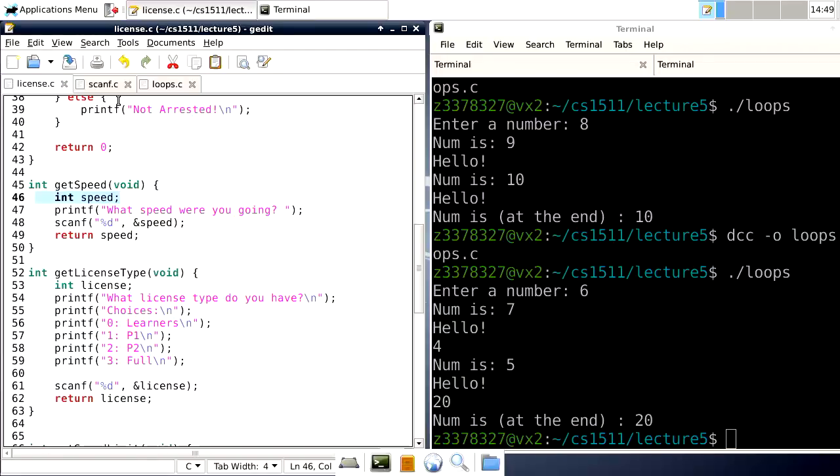We have our black box, getSpeed. We say, hey, please give me a speed. It gives us back a speed. And then that goes into this box here in main. Cool.